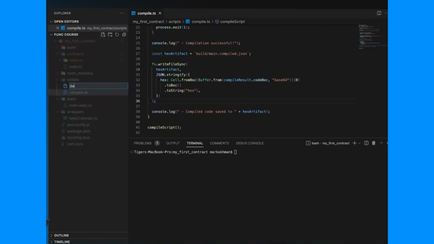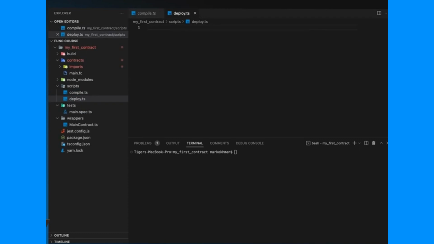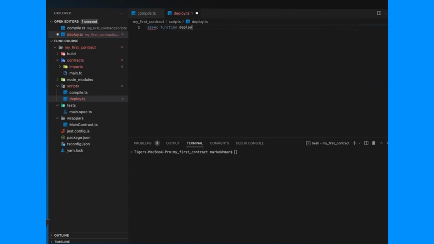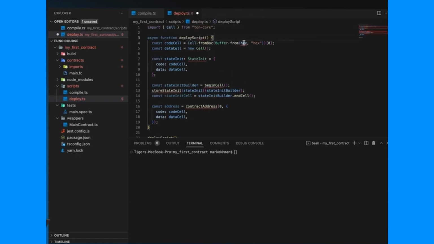So let me create the deploy.ts file. We are going to have an async function again called deploy script, and we are executing this async function. And here is the first part of our code that does exactly the first step. So we are calculating the future address of our contract.